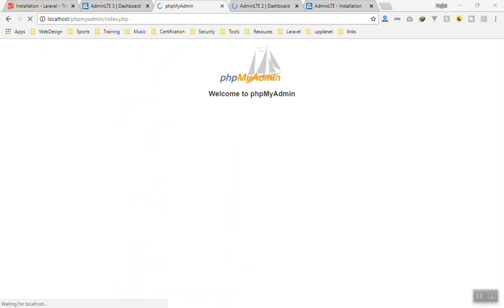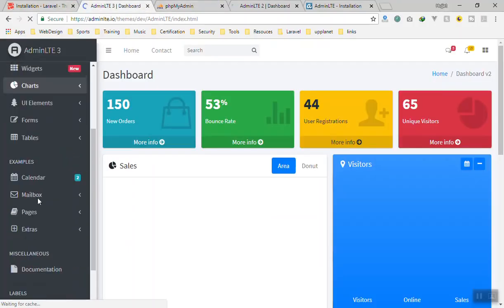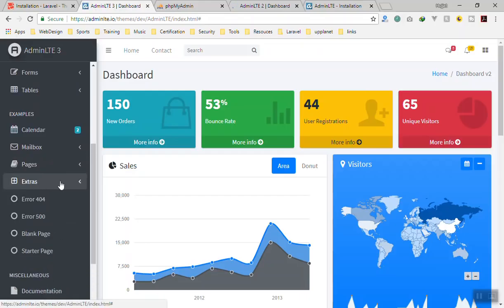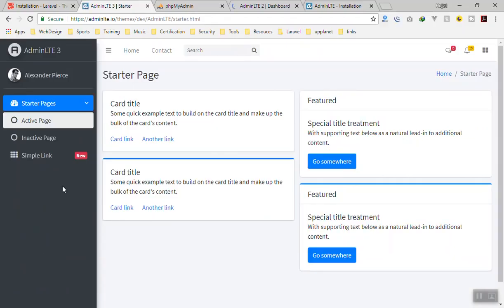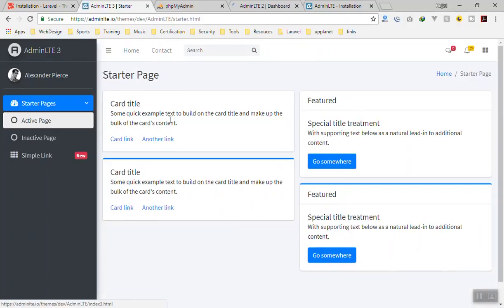Then we are going to use AdminLTE version 3. They have a starter template. If I go to extra, opening the tab here, they have a starter page. So what we are going to do is use this one. We don't need to remove all the extra links from this page. We can just use the starter template.